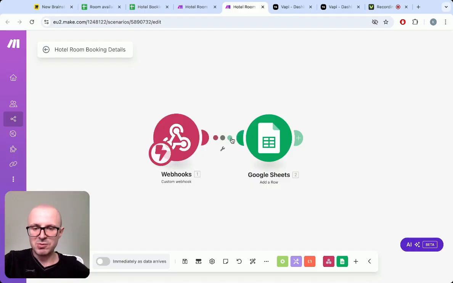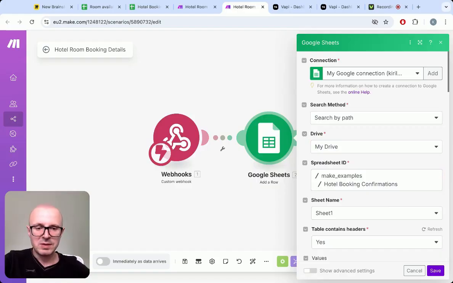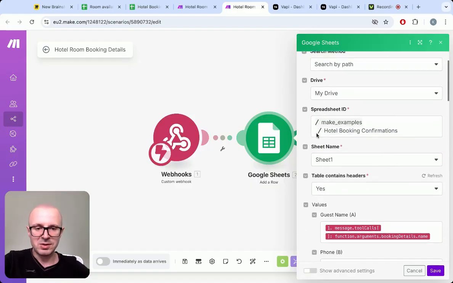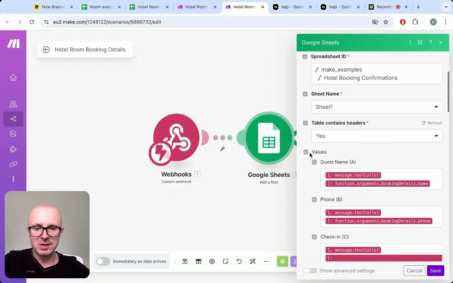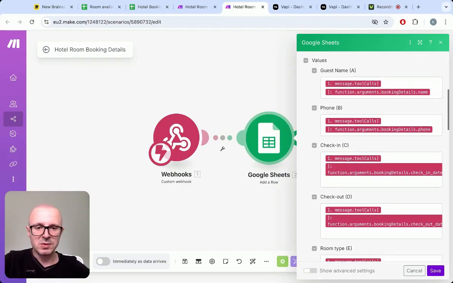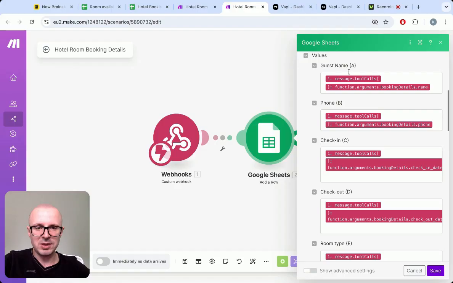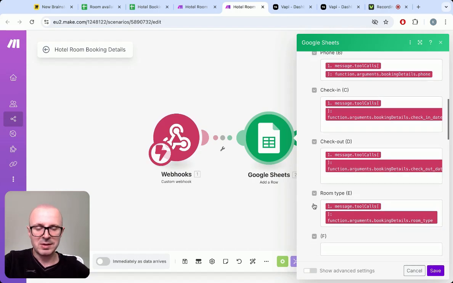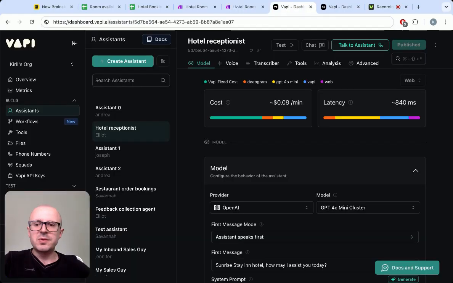And then from this webhook, we're going to insert the booking details into our second spreadsheet, which we created. So in here, you can see that we have the guest name, phone number, check-in date, checkout date, and we also have the room type. So the next step would be to go to VAPI.ai and create the actual voice assistant.